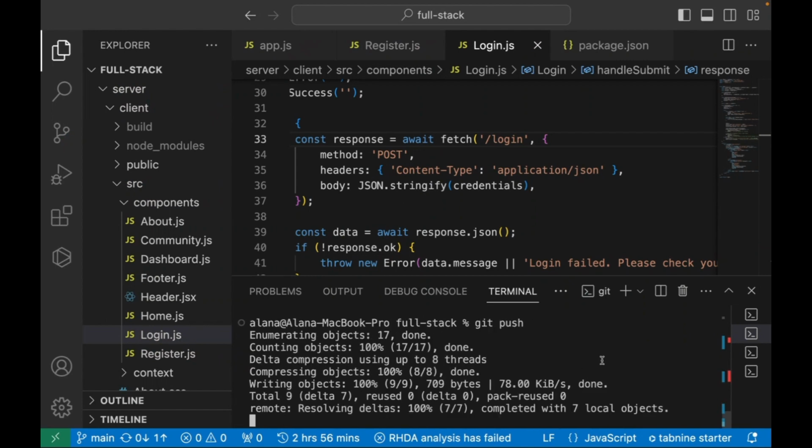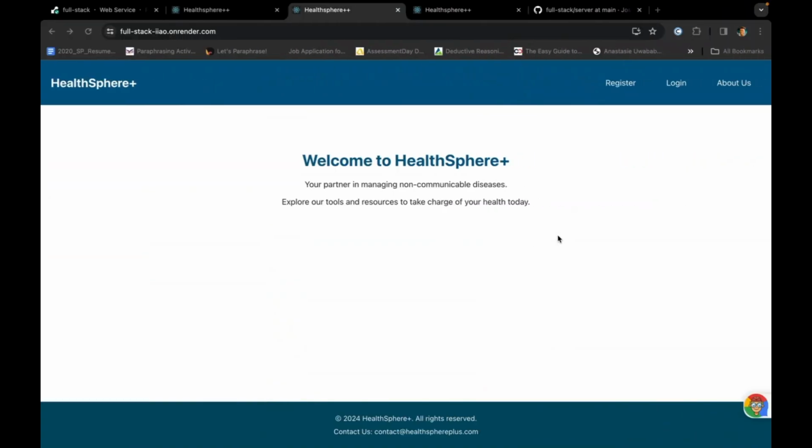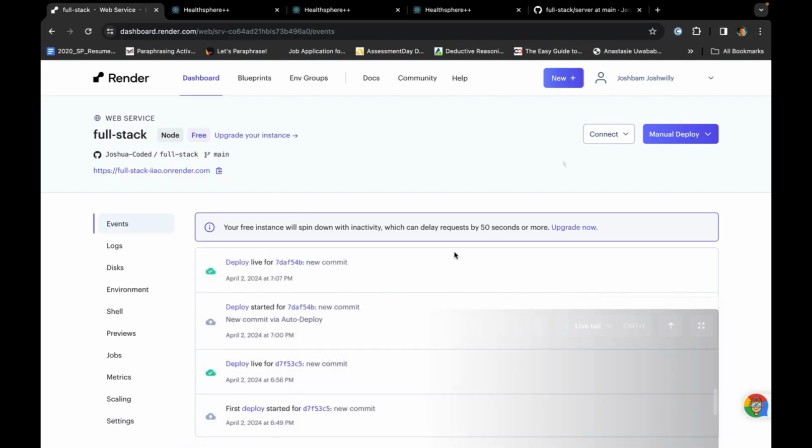Yeah, so this is done pushing to GitHub. Let's go back and see. So let me go back to Render. You should pick it up now. Let me refresh it. All right, so it's done deploying. Let's check it out, guys.